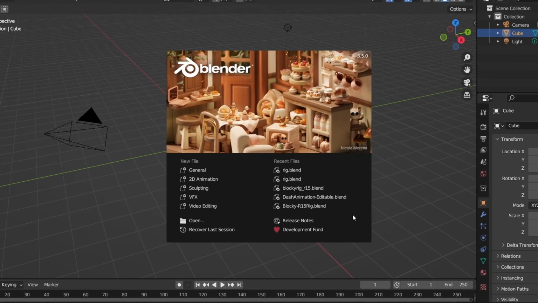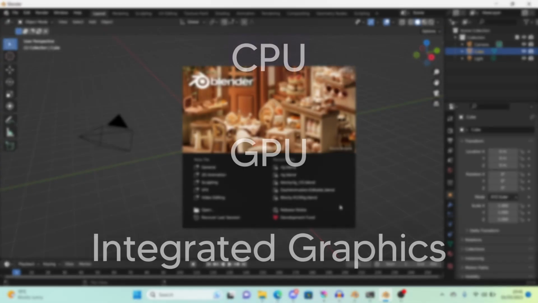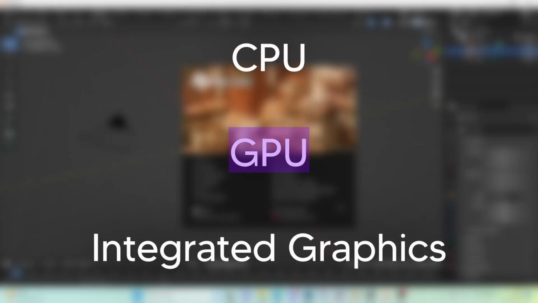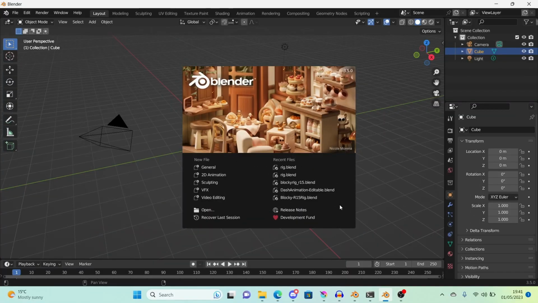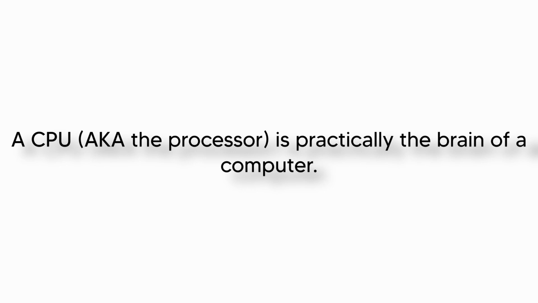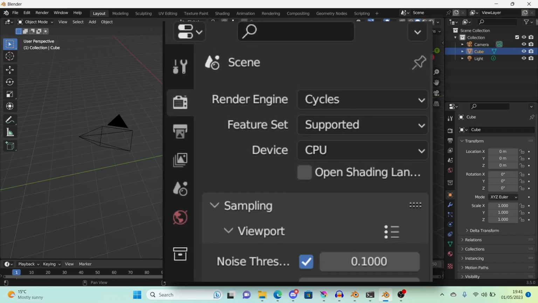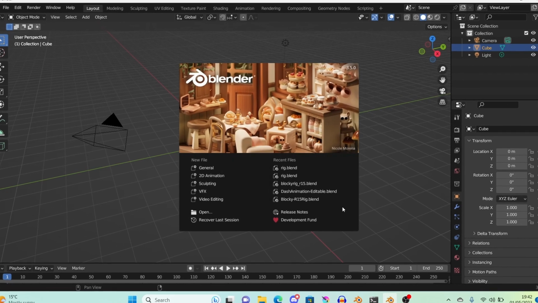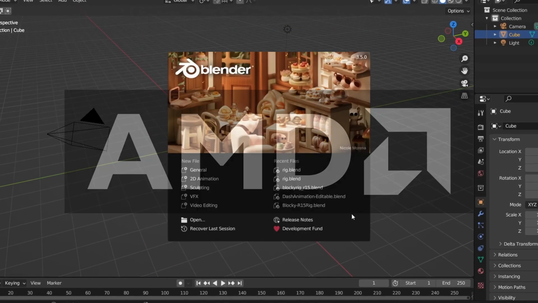Before finding out how we're going to actually enable the GPU, we're first going to need to learn these three words: CPU, GPU, and integrated graphics. So what's a CPU? A CPU, also known as the processor, is practically the brain of a computer. Mostly everything is processed through there, and Blender by default renders with the CPU. Your CPU can be made by Intel or AMD.